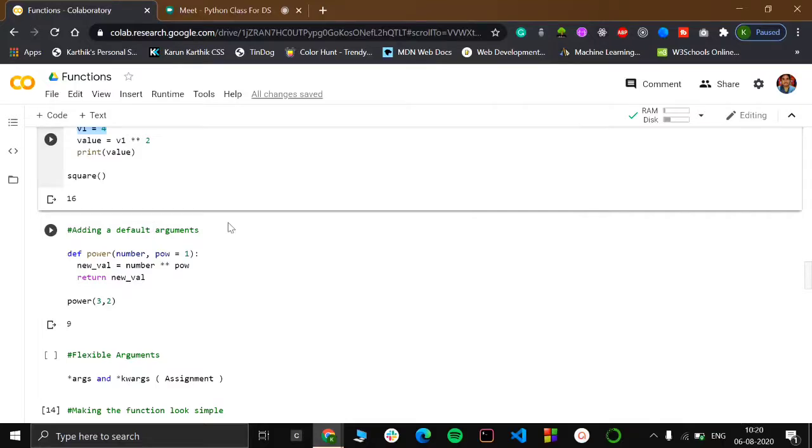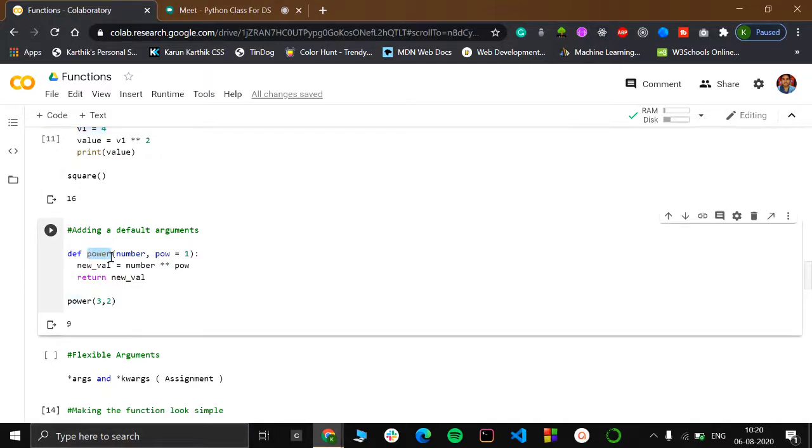And the next part would be adding default arguments. What default arguments means, let's understand with an example. I wanted to raise a number to a power again, so I'm defining a function. I'm calling my function some power, and this would be my input value, the number I wanted to get the power of. So this is the number and this is the default value. You will understand what default value means.